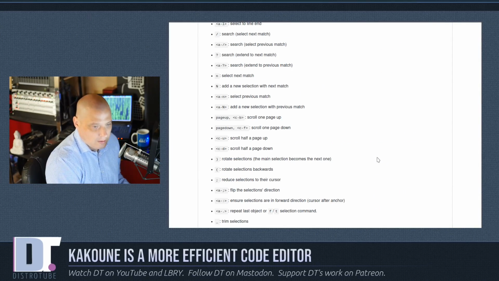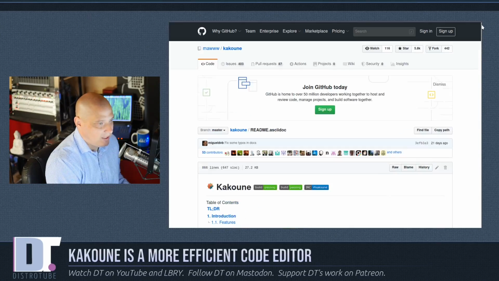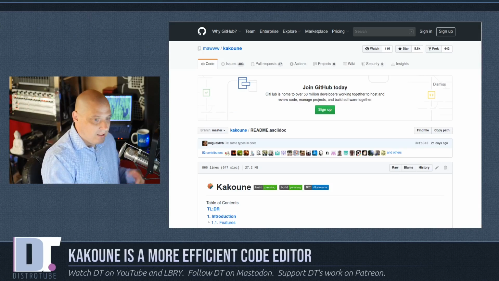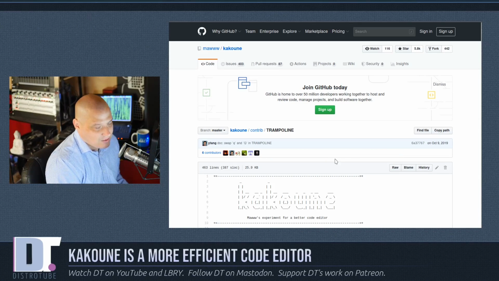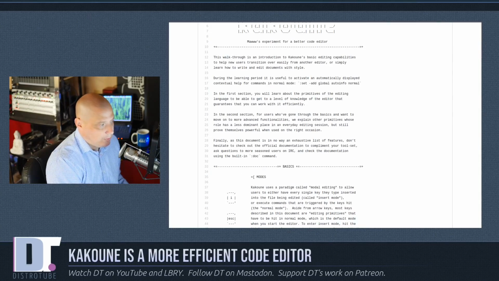I really wanted like a Vim tutor style document, you know, something that told me the commands in a document that I could edit. You know, there is something similar. It's not really official, but they do have this on their GitHub. It's called Trampoline. I don't know why the document is called Trampoline, but it's basically a Kakoune tutor.